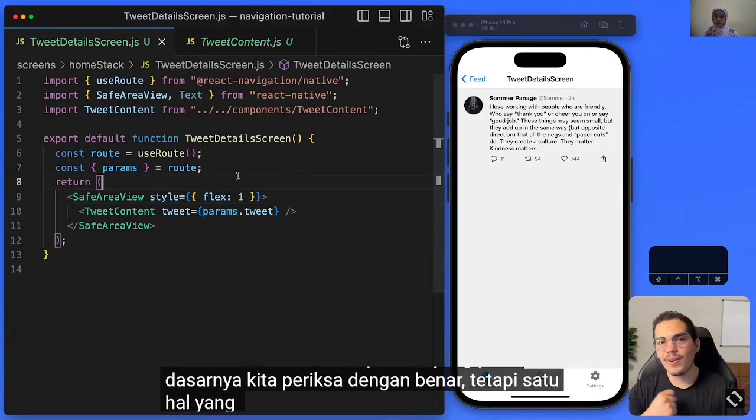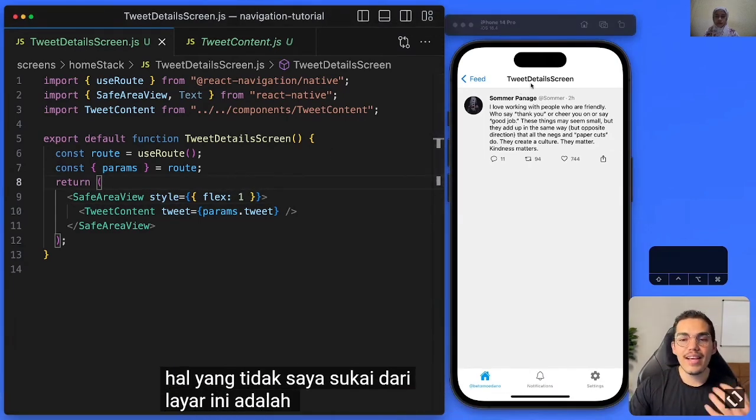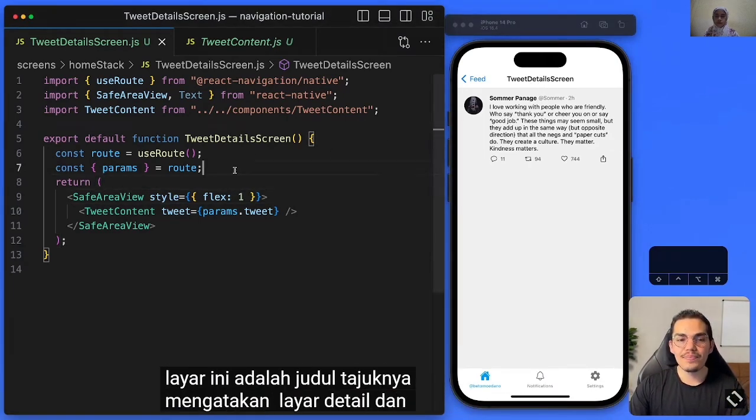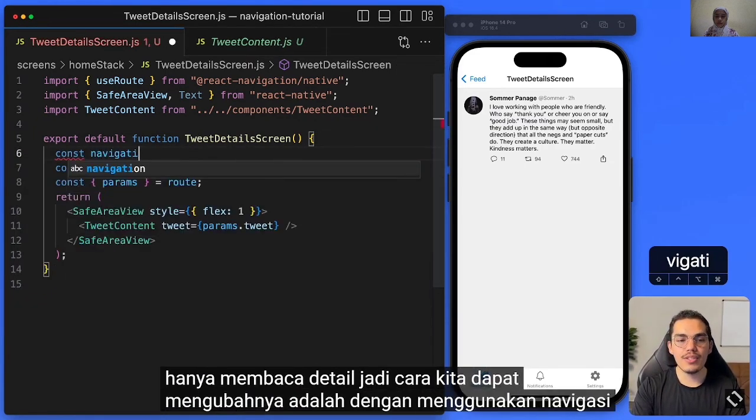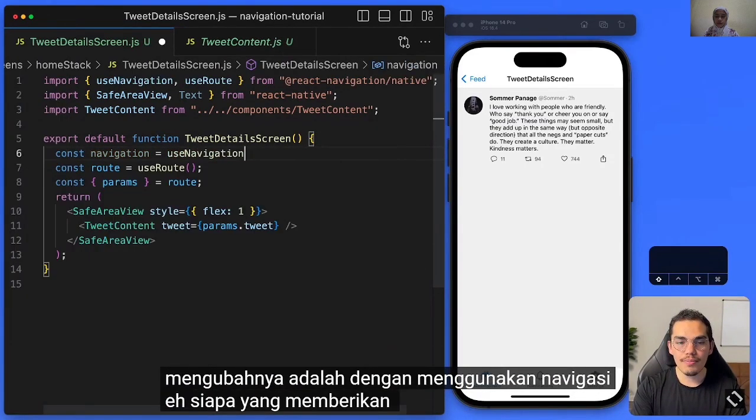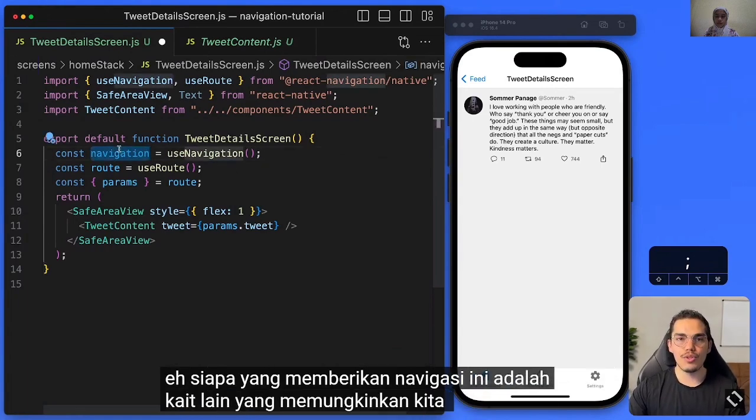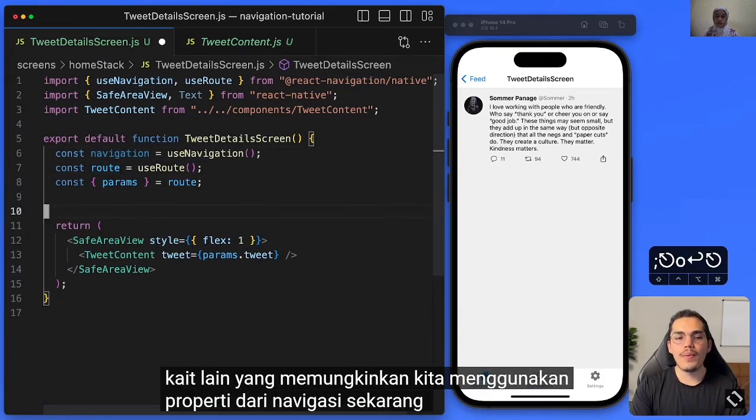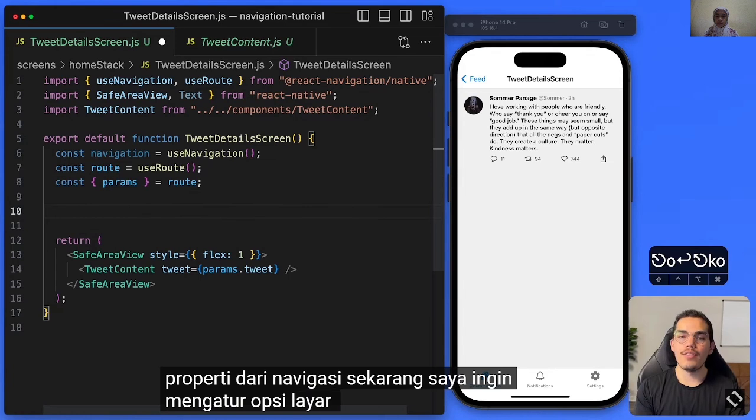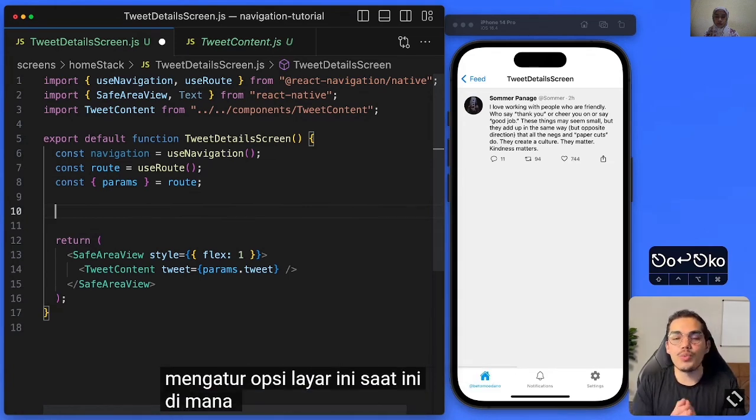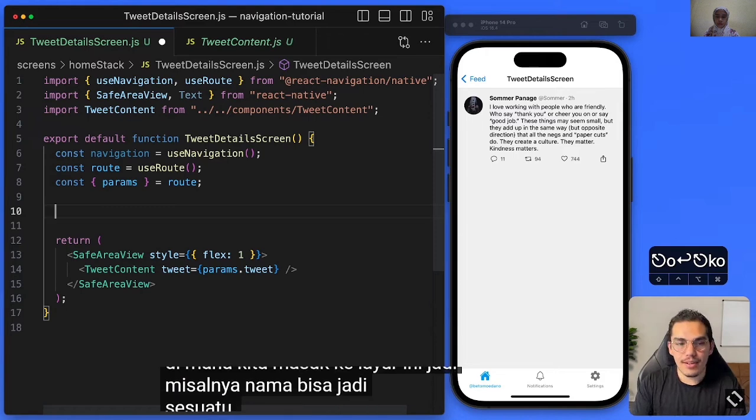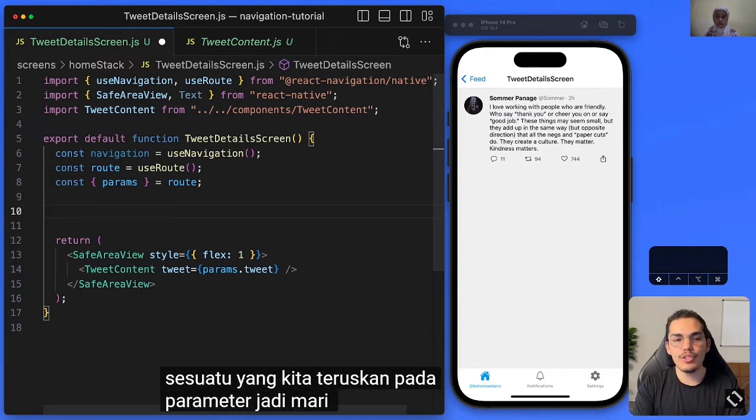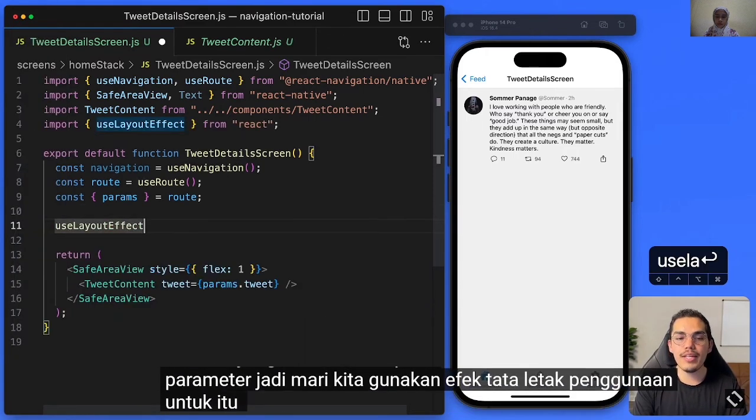But one thing that I don't like about this screen is that the title of the header says tweet details screen, and I want it just to be details. So the way we can change that is using navigation, the hook useNavigation. This is another hook that allows us to use properties from navigation. Now, I want to set options of this screen at the moment in which we enter this screen. So for example, the name could be something that we are passing on the parameters. So let's use a useLayoutEffect for that from React Native.